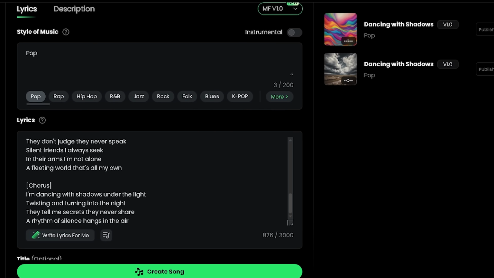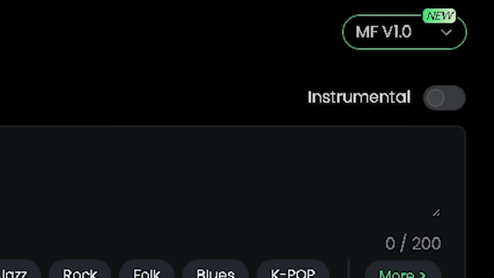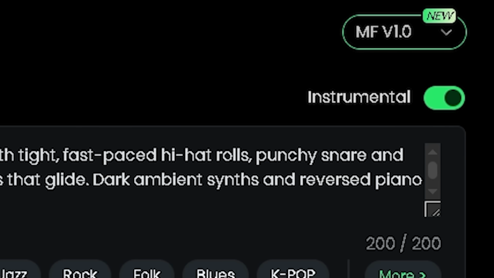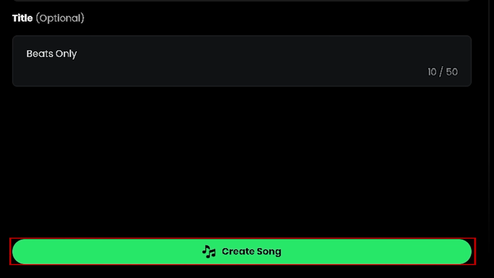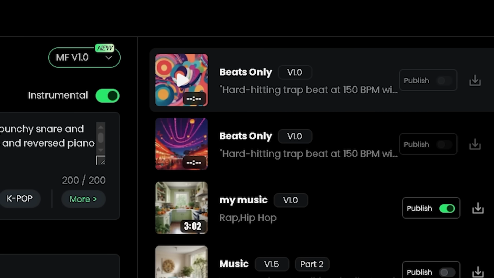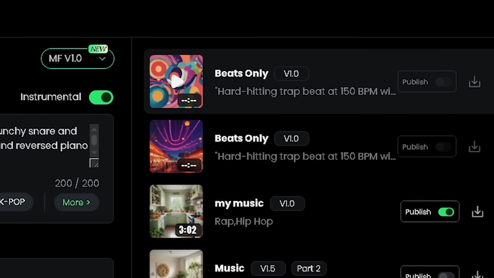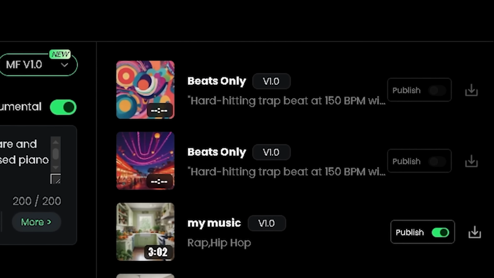So we've heard the full song, but if you just need a clean beat to work with, check instrumental only. Then choose a style, hit create music button again, and within seconds, you'll have a pro-grade instrumental track. No vocals, just pure vibes. Let's enjoy that up next.